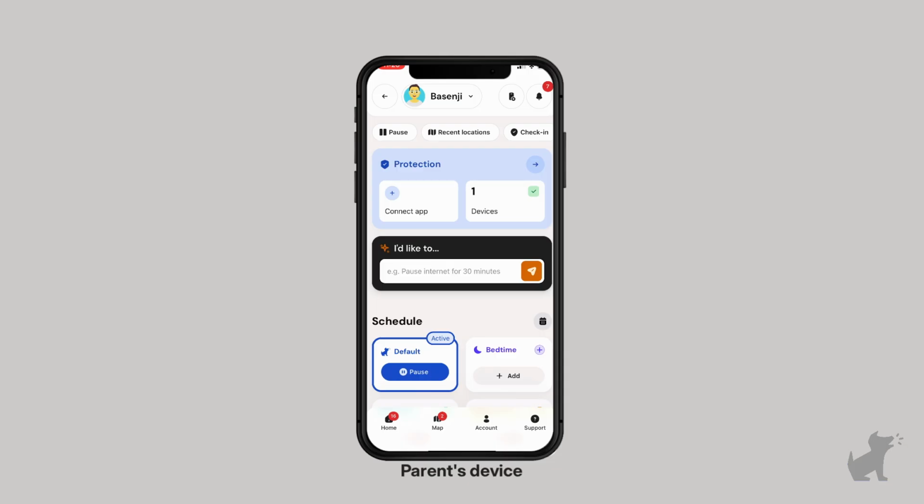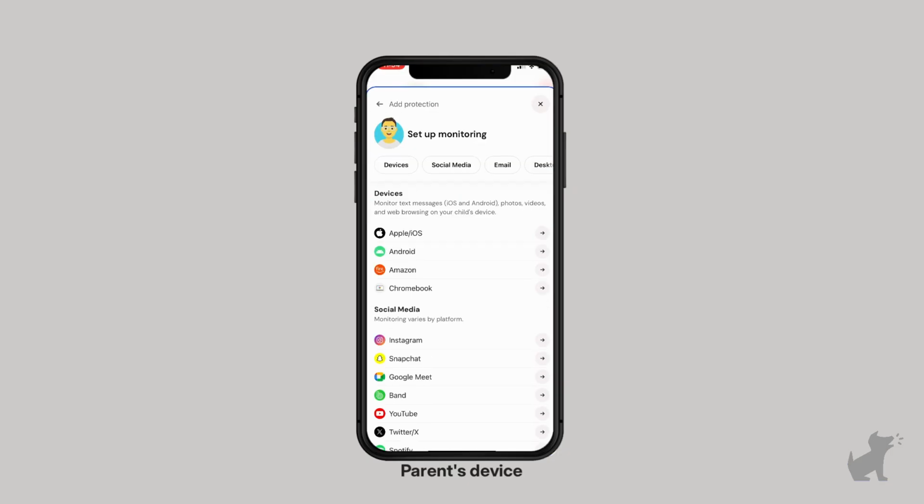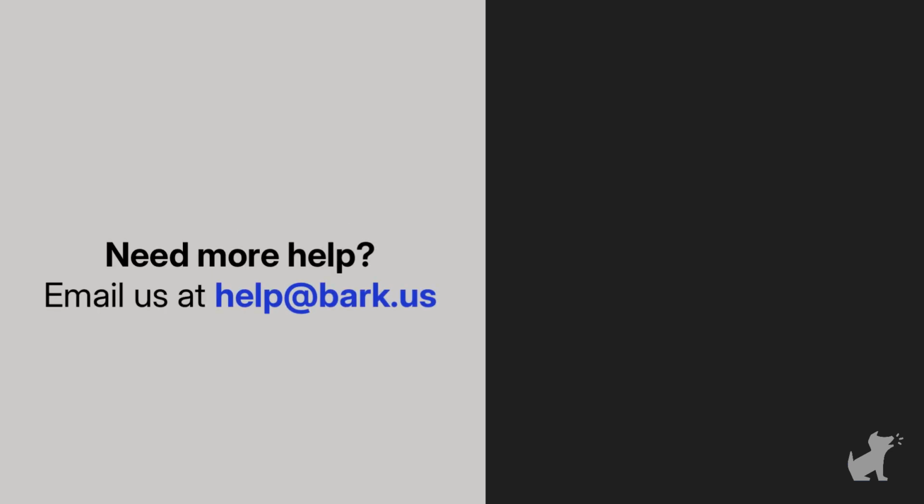To find out what you need to do, just tap on the top right plus icon in your child's profile, tap Setup Monitoring, and select the platform. In this case, to monitor iPhone text messages, photos, and videos, you'd select the Apple/iOS option. You can also check out our iOS monitoring videos or reach out to our support team at help@bark.us.